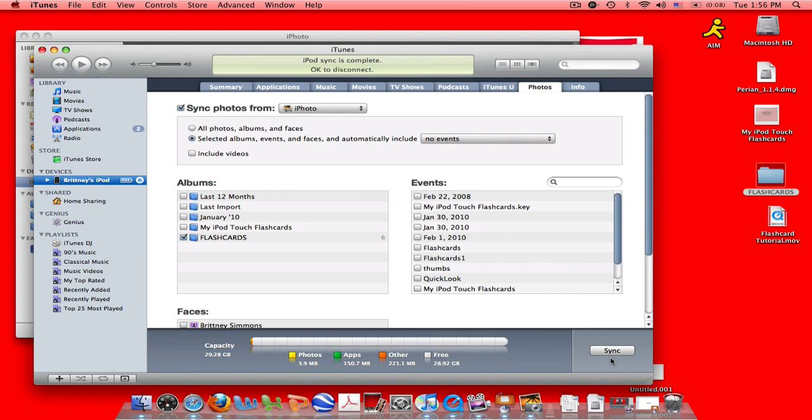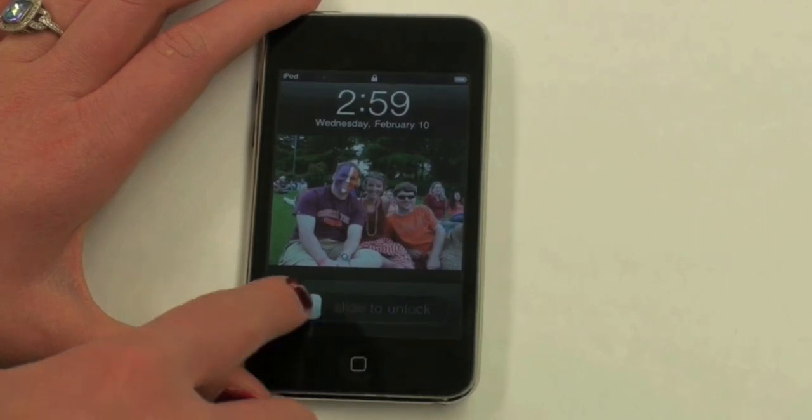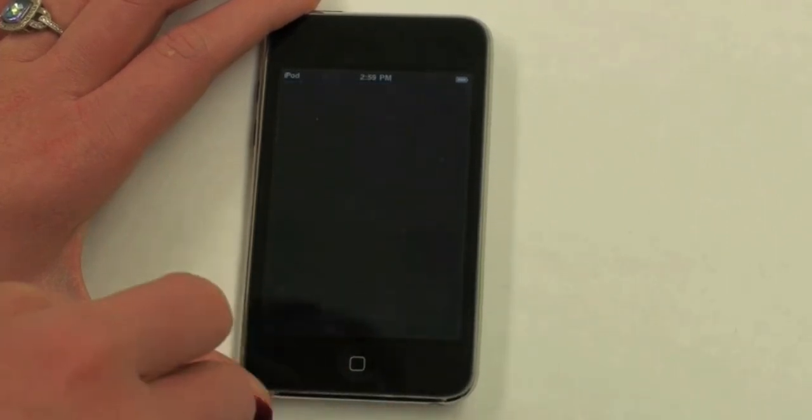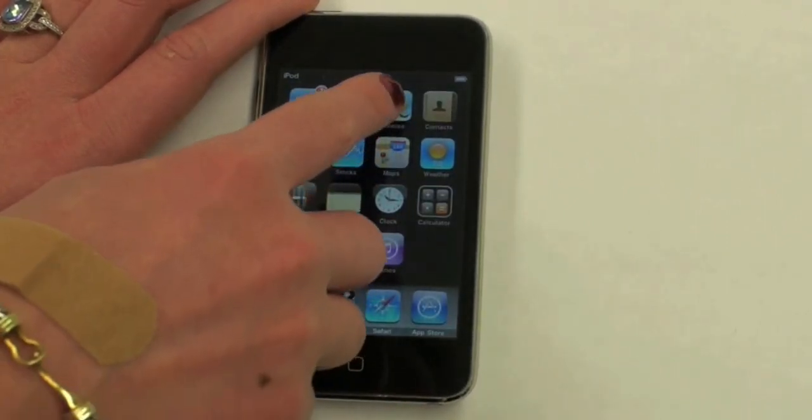Your iPod Touch flashcards should now show up under the Photo section of your iPod. To open the flashcards on your iPod Touch, first touch the screen to activate and slide to unlock. Click the icon to open the Photo app and select the flashcard album.